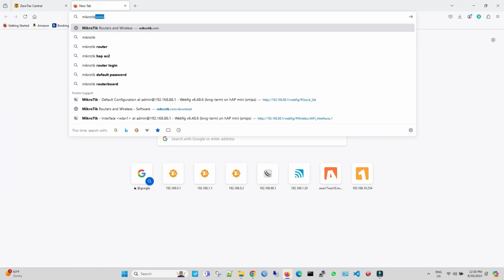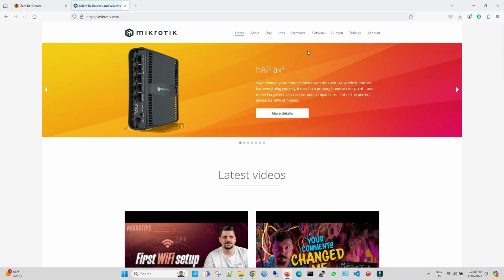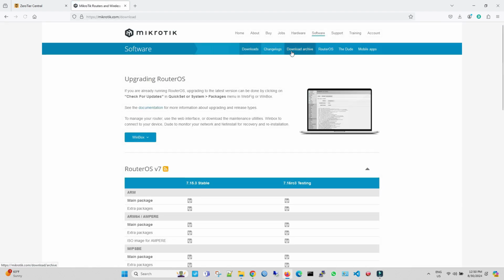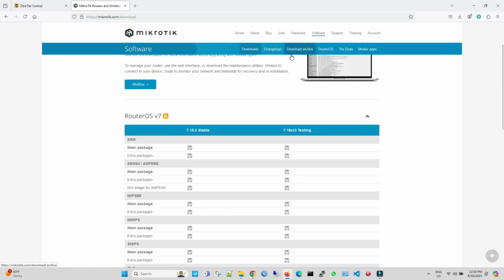We need to visit the Mikrotik website to download the additional packages required to add ZeroTier to our Mikrotik router. Make sure to check your router's architecture and download the correct package, which in this case will be for the ARM architecture.